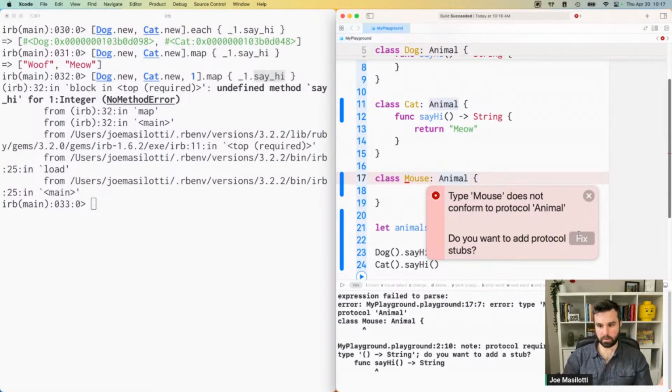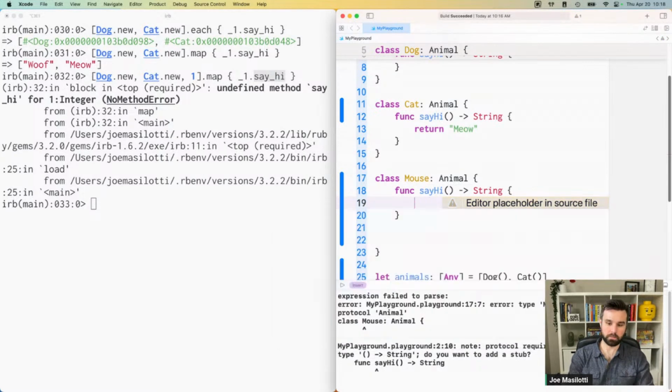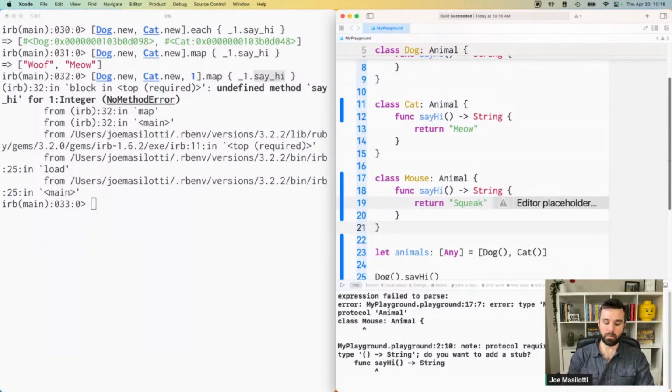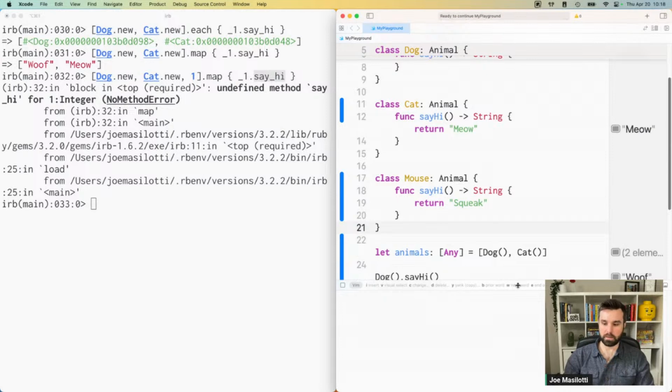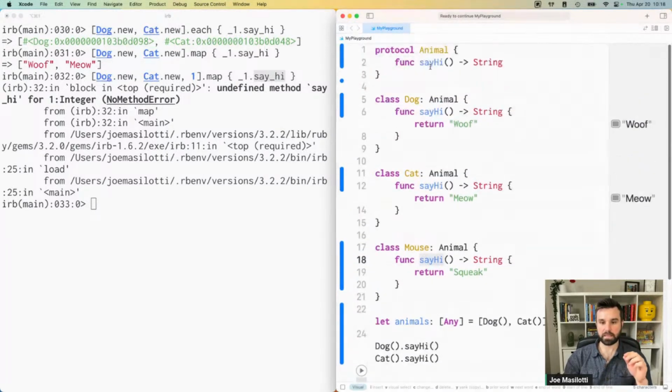So let's let Xcode fix this for us. We can click fix. We're going to get the implementation or the signature done for us. All we have to do here is return, what does the mouse say? Squeak? Say squeak. Now we have a mouse, a cat, and a dog that all respond to say hi, but we've made that explicit by saying they implement the animal protocol.